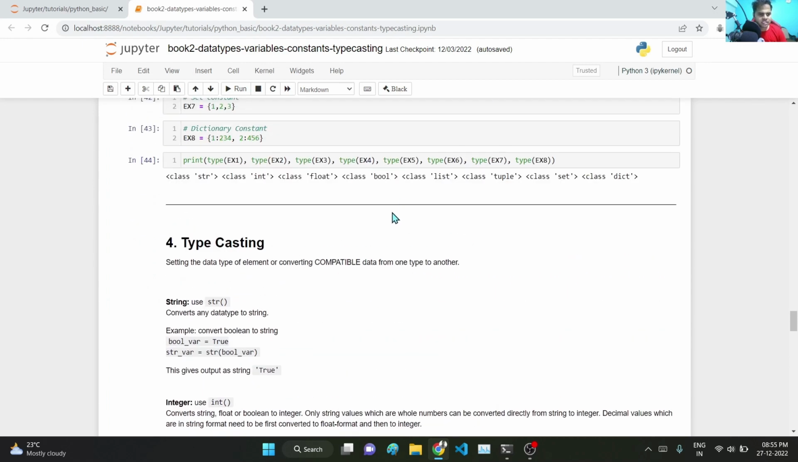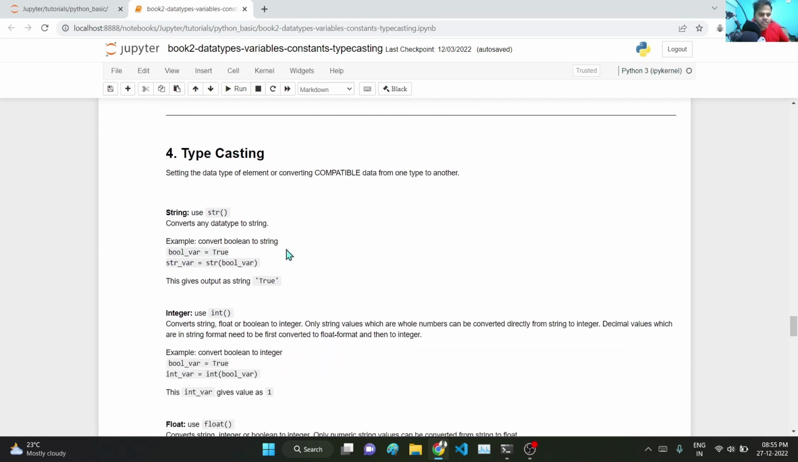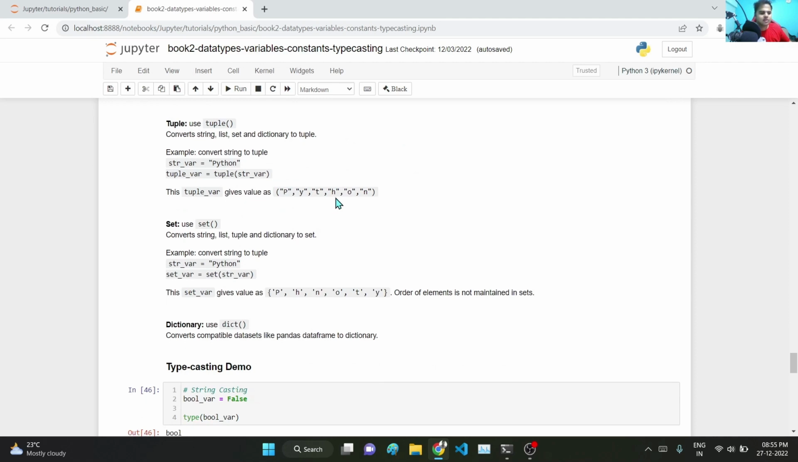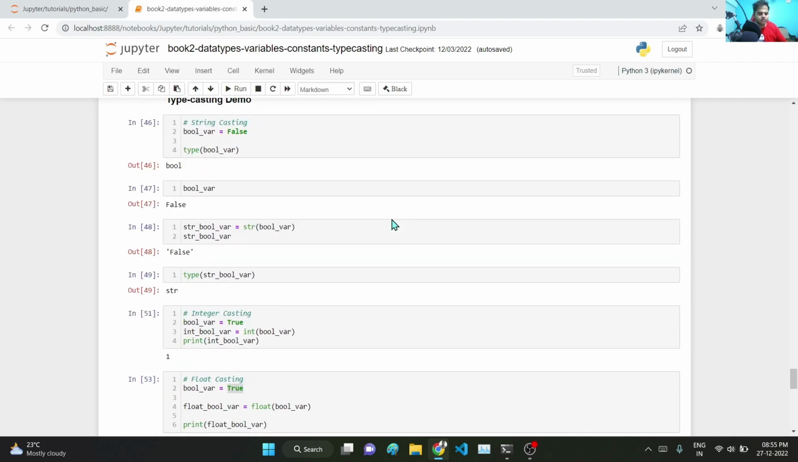Then typecasting, that is converting the data from one data type to another. So that is nothing but typecasting. You can convert string to integer, integer to float, float to boolean, boolean to string, and so on. So that's all for this session.